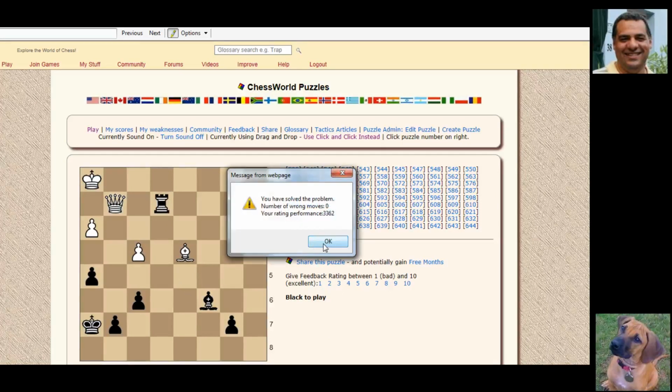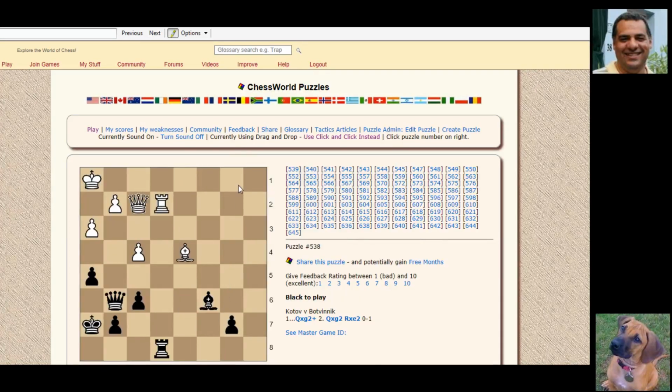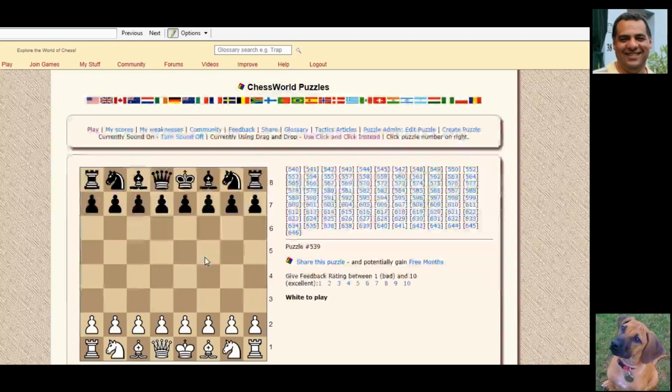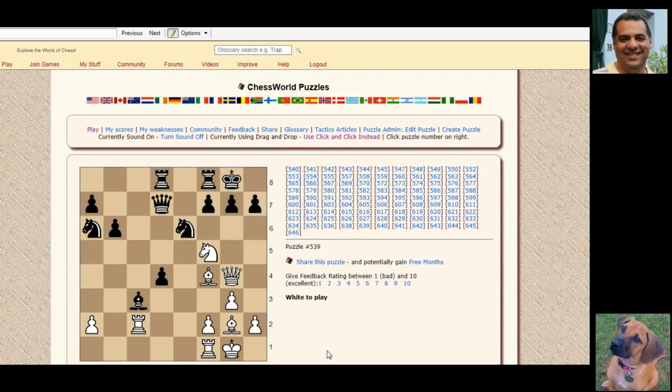So with the exchange up here, with the outside passed pawn, it's cut off against Botvinnik. Yeah, I thought I'd seen it before. Okay, just one more. White to play.